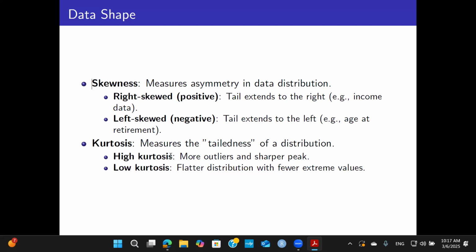The other thing is that the spread does not tell you anything about the shape. The shape of the data can be covered in two parts. There's skewness, which checks whether the data is symmetrical. So you can have right skewed data. For right skewed data, the tail extends to the right. And for left skewed data, the tail extends to the left. We shall see some diagrams on this. Then we have kurtosis, which measures the peakedness or flatness of the data.